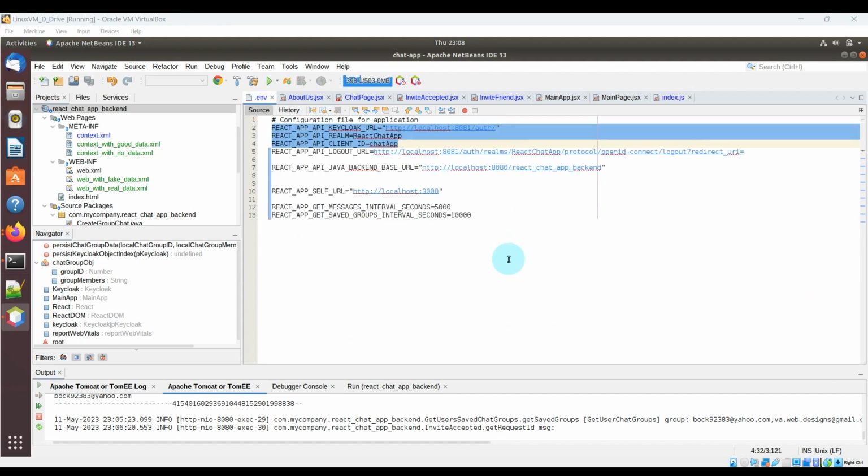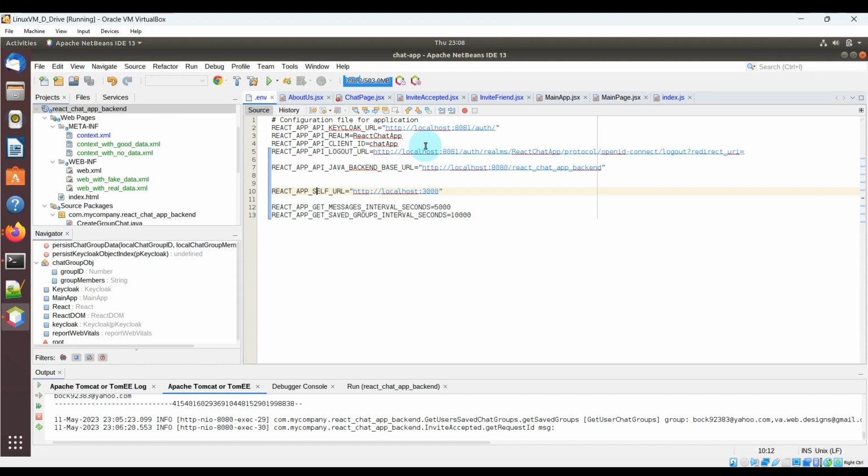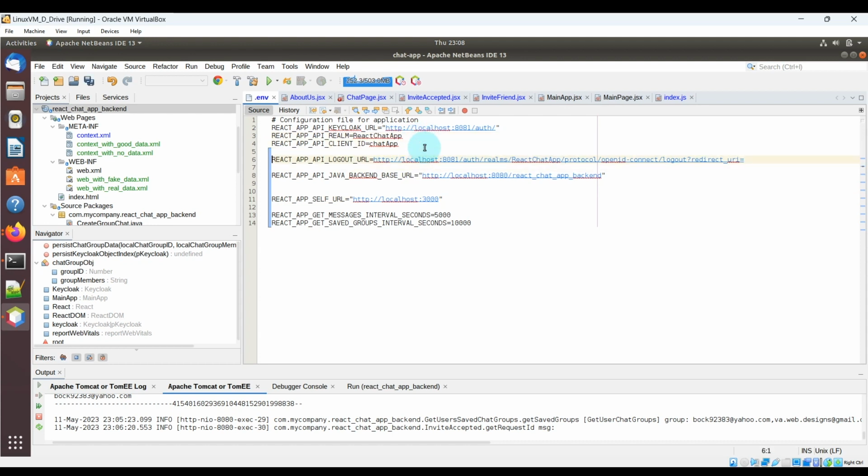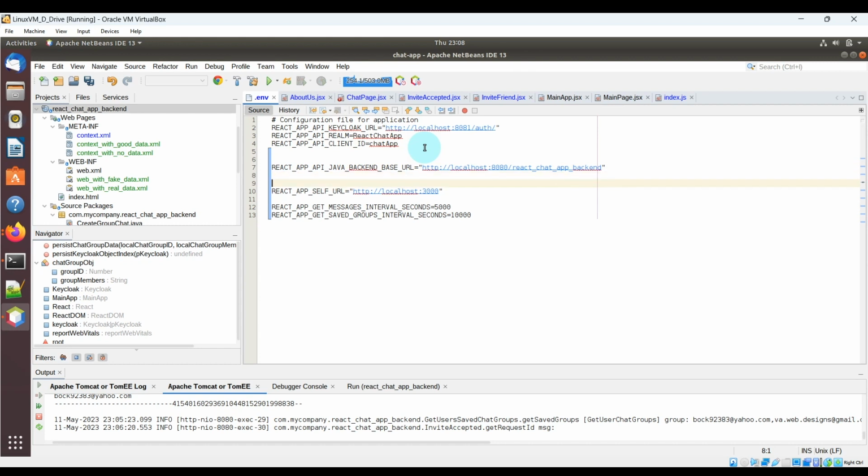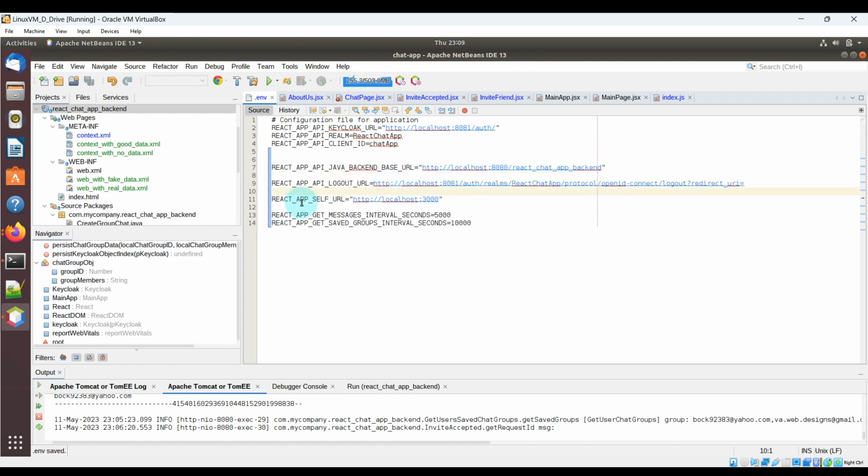Now, there's still a couple other variables that I have to replace hard-coded values in. So I'm going to skip over here. I'm going to go ahead and make those changes, and I'll show you once they're done. The changes relate to this logout URL, the React app self URL, and these two other variables here. So let me make the quick changes and then I'll show you as soon as I'm done.